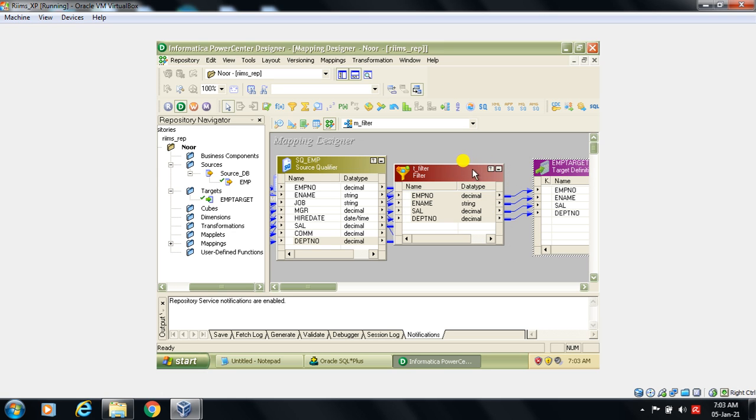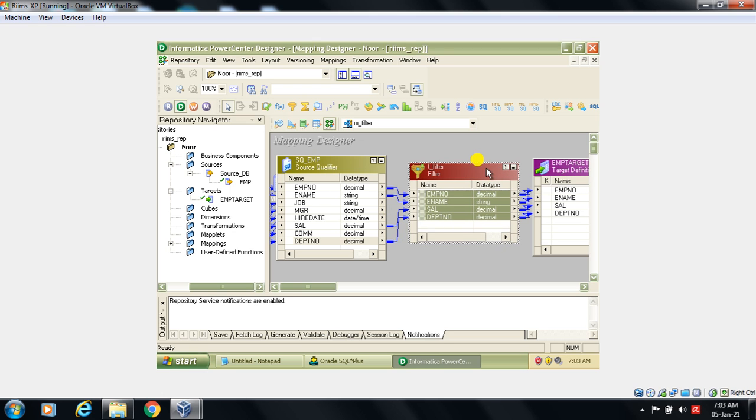Now we have the connection like this. See here friends, your source metadata object is connected with the filter transformation, and the filter transformation is connected with the target. Now, what is your filter condition? That we have to specify in the middle transformation object. So double click on this filter transformation object.